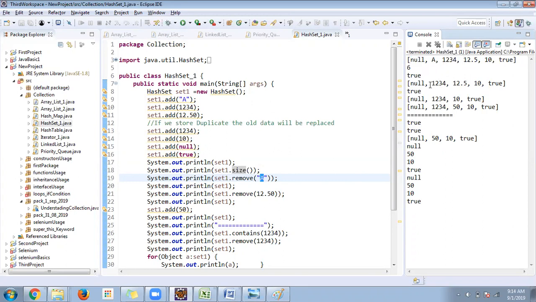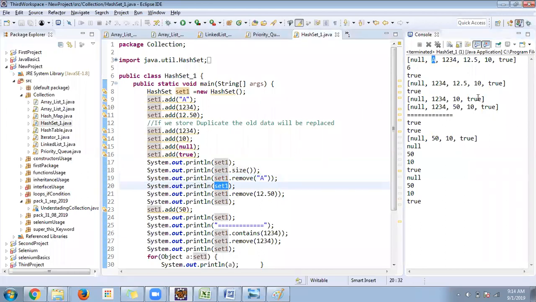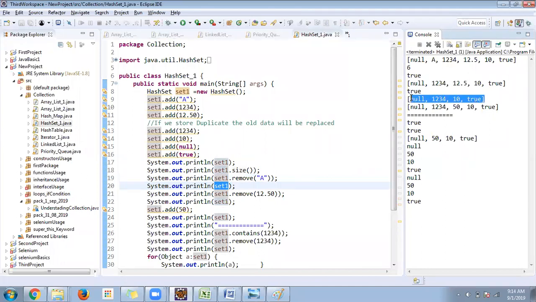Correct. So what I have removed over here is A. So 1, 2, 3, 4, 10, true comes from here in this place. Next I'm printing the set one. Remove 12.50. 12.50 is removed. Then 10 and true come and sit in this place. Null, 1, 2, 3, 4, 10 and true. That is, after forming the first order, it retains the order. Got it right?